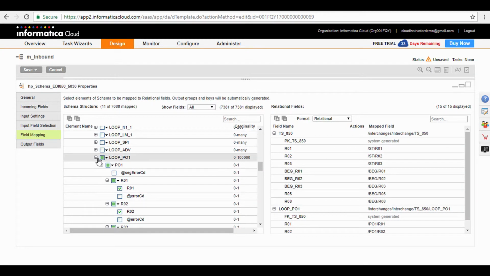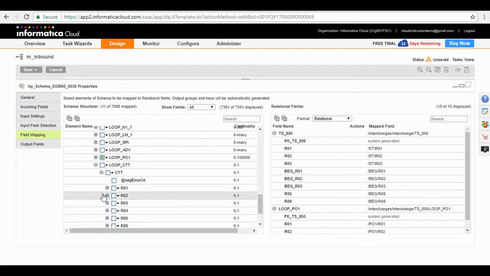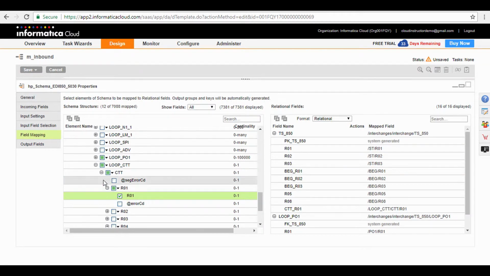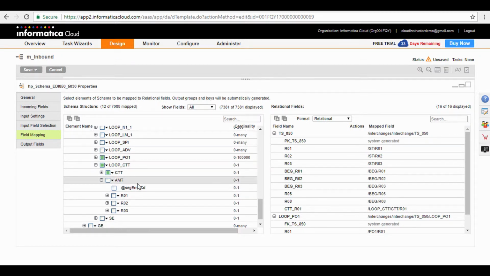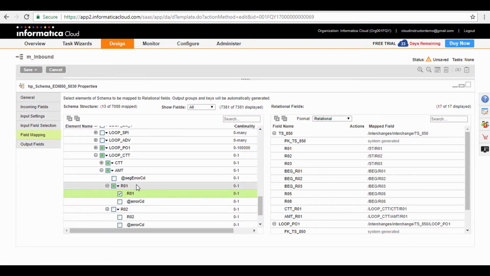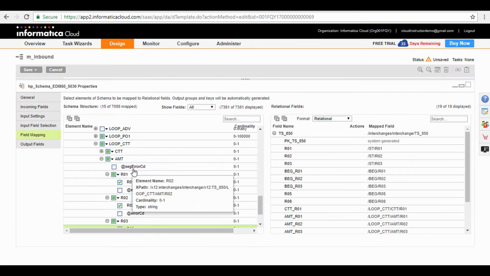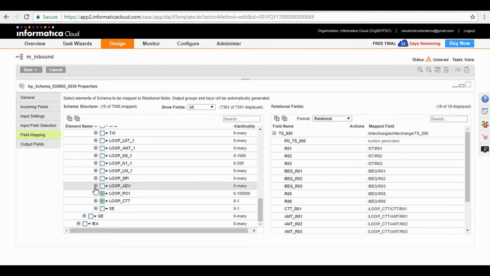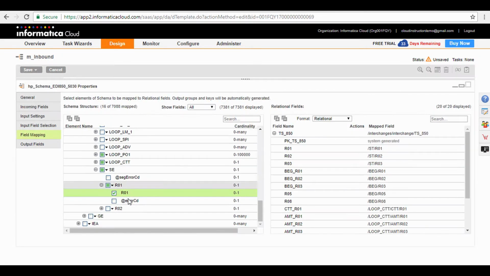Now from TS850 level, drill down to loop CTT, CTT, and select R01. Now from TS850 level, drill down to loop CTT, AMT, and select R01, R02, and R03. Now from TS850 level, drill down to SE and select R01 and R02.